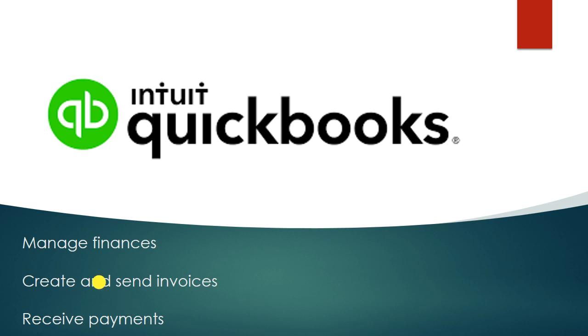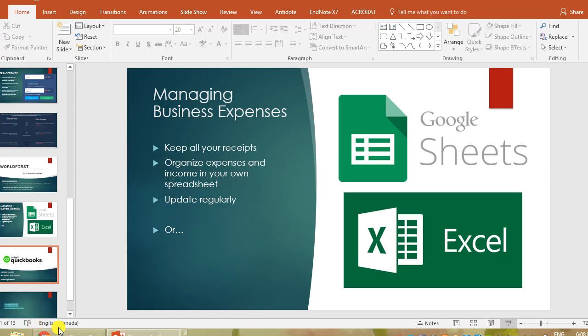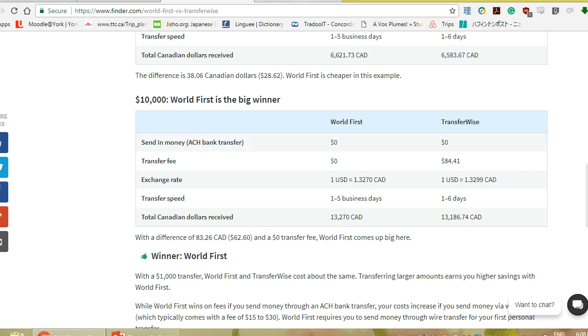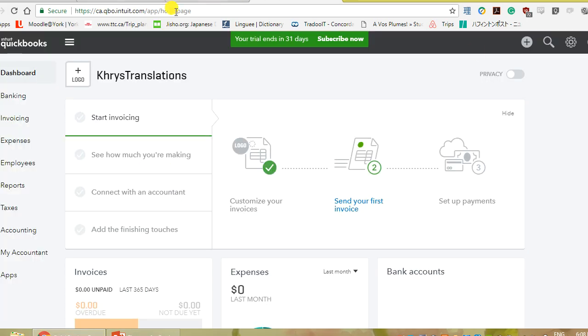QuickBooks also has a built-in invoicing feature as well as payment feature. This will make it really easy for your clients to receive your invoice, send you the payment, and it's easy for you to keep track of all these transactions in one place. So let's take a look inside. So once you log in, it is a subscription service, so I signed up for the free trial. So this is what your dashboard will look like.